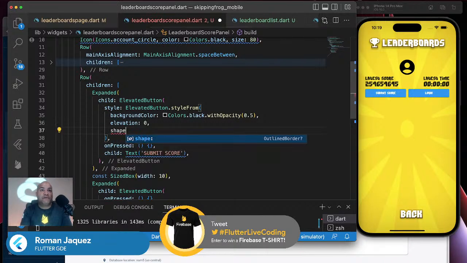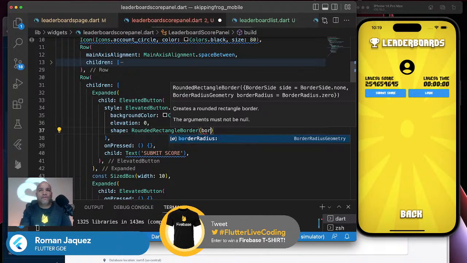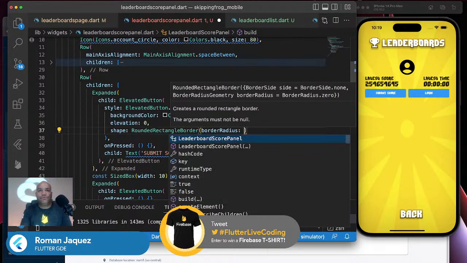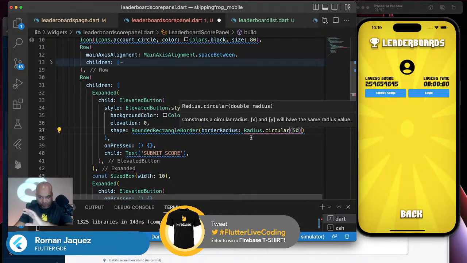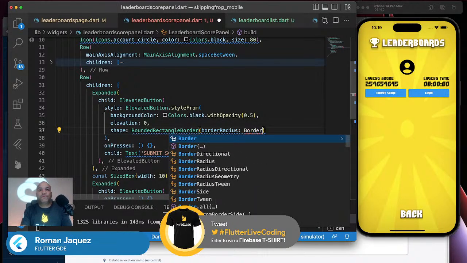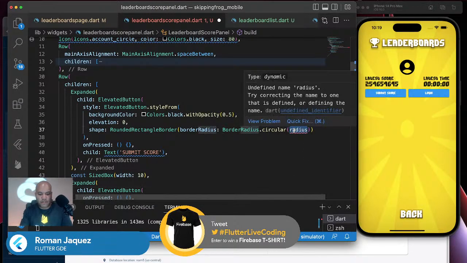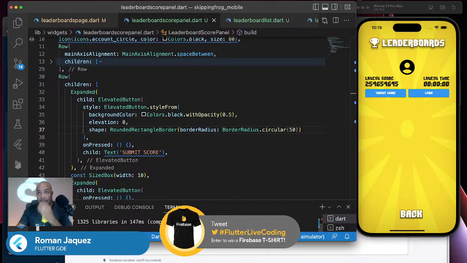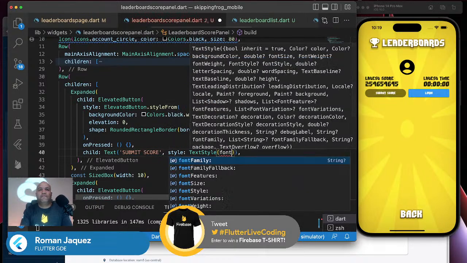So I'm gonna say shape, and then the shape of this, you say rounded rectangle border with a border radius of, let's do radius that's circular. Let's start with 50. Oh no, sorry, not radius circular. You can do border radius. So you say border radius that circular. Thank you. And then I'll do 50. Let's start that. So now that I have that, there you go. That's what I want. This could be a little bigger. Let me do font size. Sorry. I'll do a font size of 20.